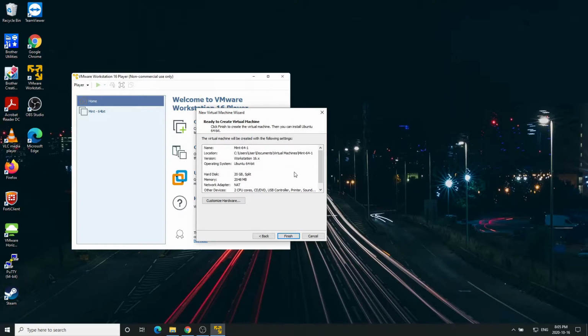So now it gives you a summary before I finish creating the machine. You can review it to make sure everything is good. But you also can go and check it, change things later on if you realize that you need some things added or removed or any changes. You can do that later on as well. So we can go ahead and click finish.